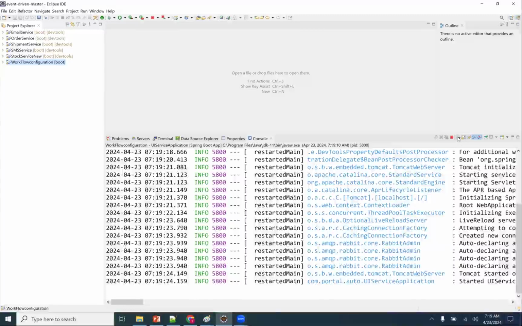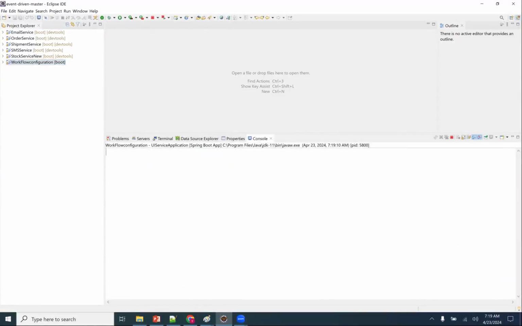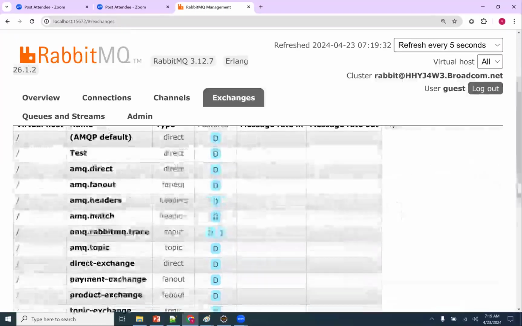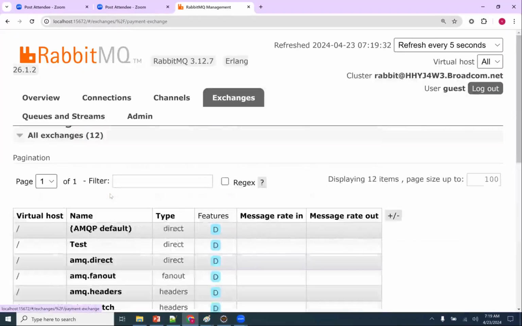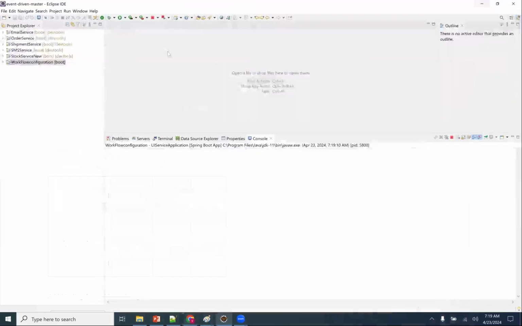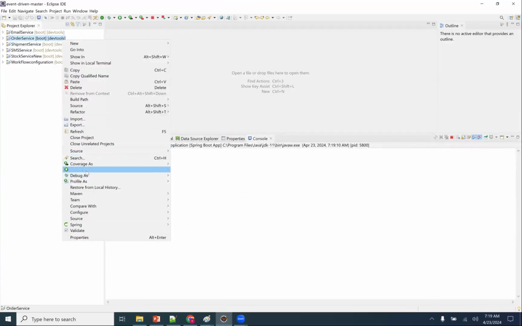Yes. Let me clean this flow so that you'll see the payment exchange, email queue, SMS queue, shipment queue, stock queue. It is bound. It's over. Next, I will start order service.